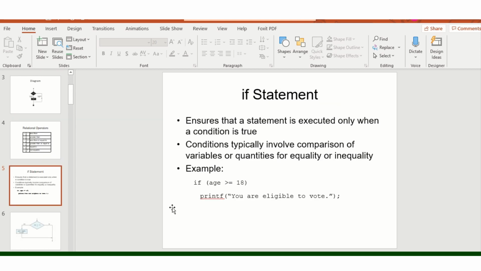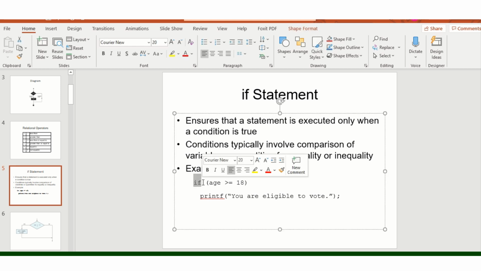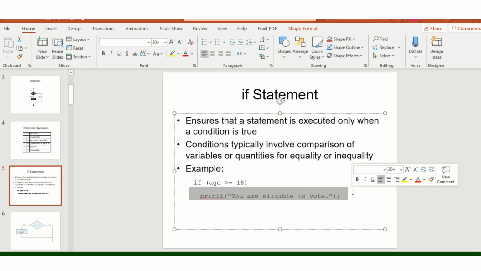Now we come to the structure of the if statement. First there is the keyword if and then brackets. The condition is written inside the brackets, and after that we write the statement. Here there is only one statement, so braces are not used. But if there are multiple statements inside one if condition, then braces are a must, to specify where the if statement starts and where it ends.